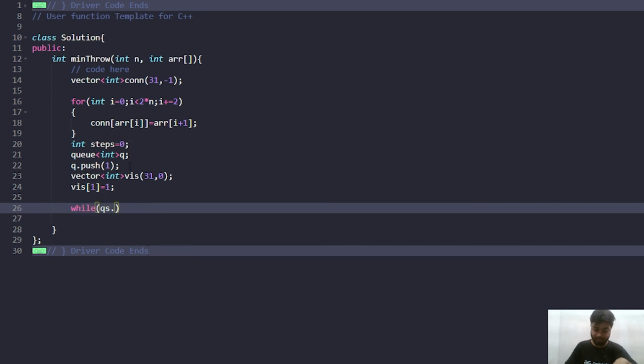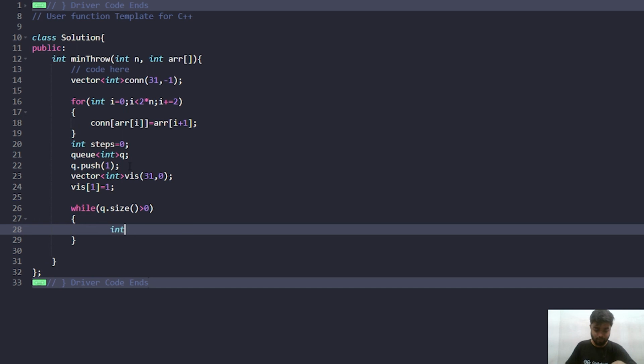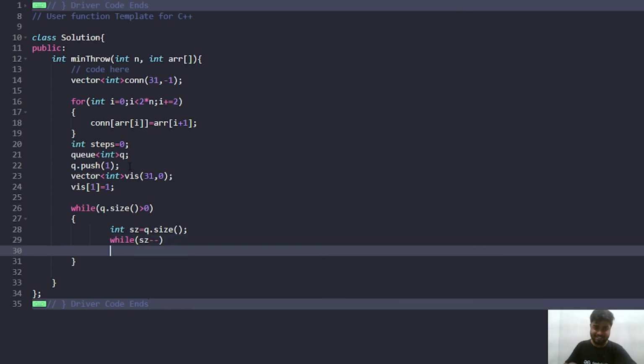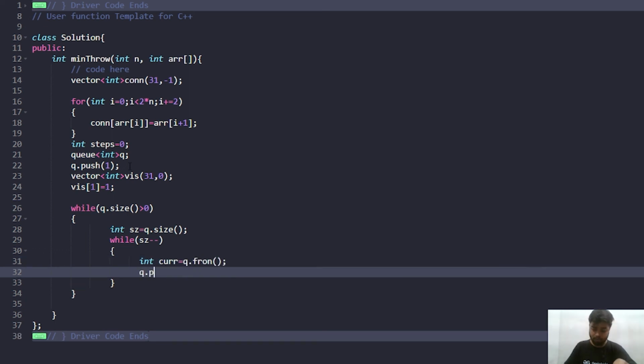While the queue is not empty, we'll keep on iterating. First of all we'll try to find the size, that is the number of nodes at the current level, which will be nothing but queue dot size. For all these nodes I'll not be incrementing the steps because the steps for them will be the same. So while the size is greater than 0, we'll keep on iterating, and I'll take out the current node, which will be nothing but the q dot front. Once I take it out, I'll pop it.